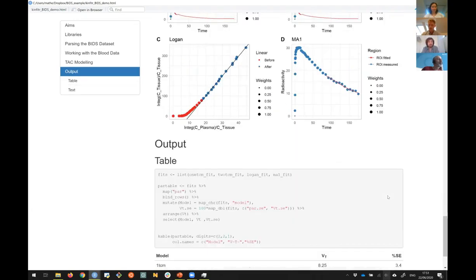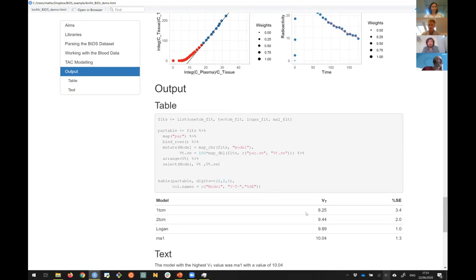Then I showed you at the end, the output. We maybe want to create our table for our paper. Of course, we wouldn't want to produce a table like this, but this works. So we have model, we have our VT value, and we have our percentage standard error, and then our programmatic text: the model with the highest VT value was MA1 with a value of 10.04.